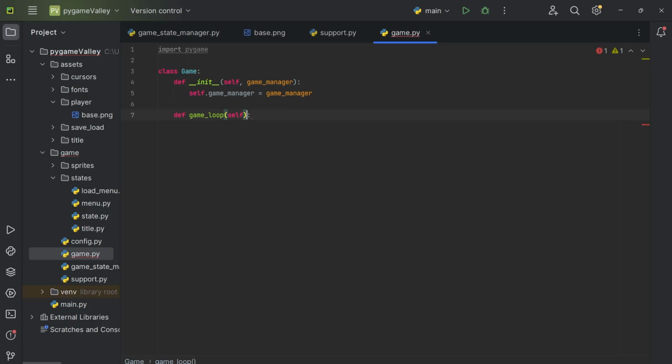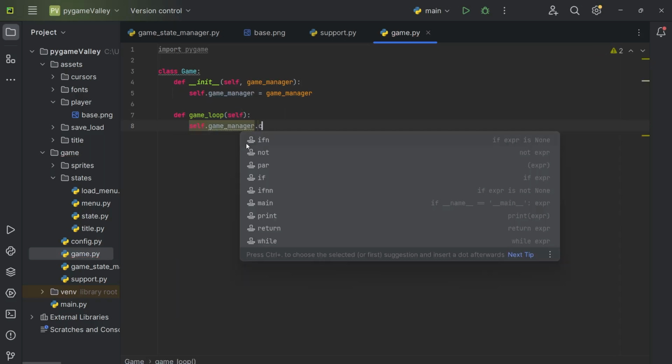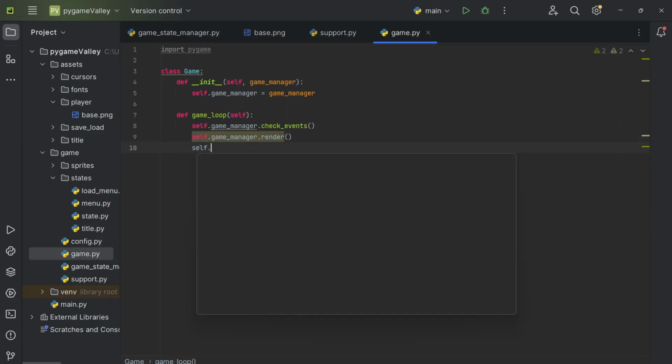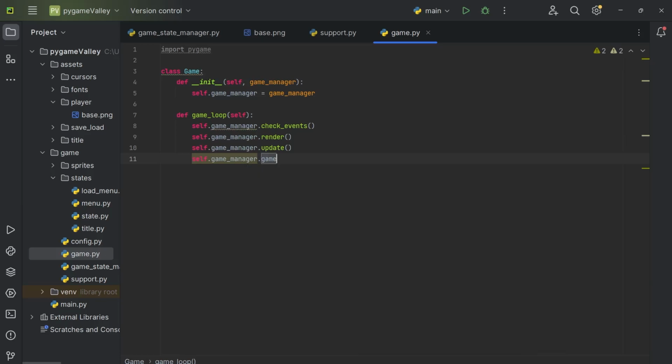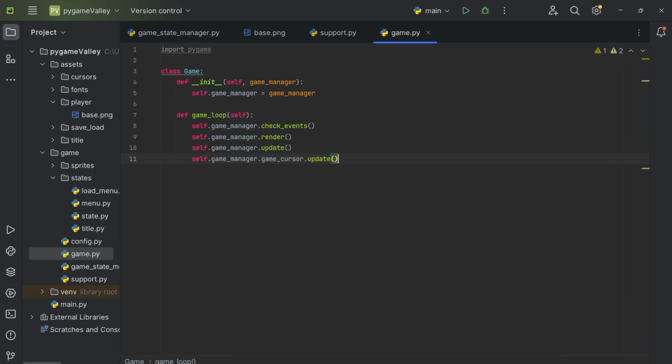Eventually, we're going to add on to this so it will have some extra stuff as well. But for now, all it's going to do is self.game_manager.check_events, self.game_manager.render, self.game_manager.update, and self.game_manager.game_cursor.update. And that's it for our game loop.